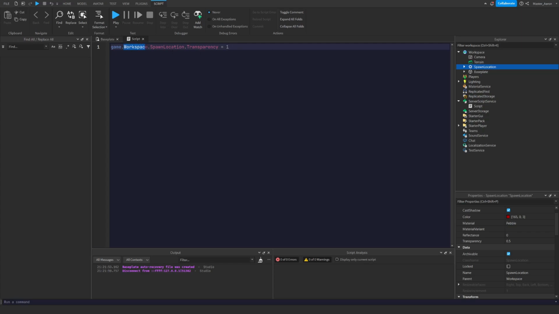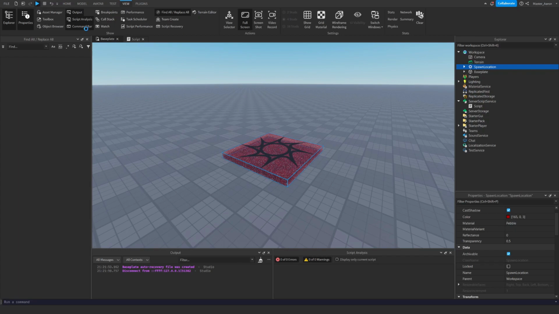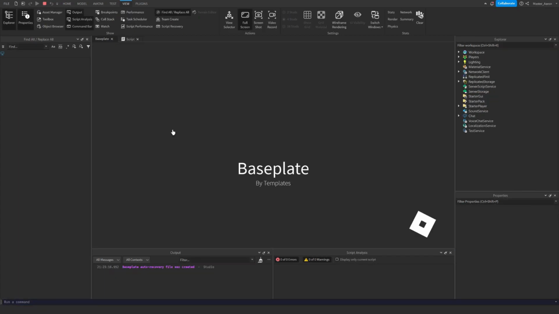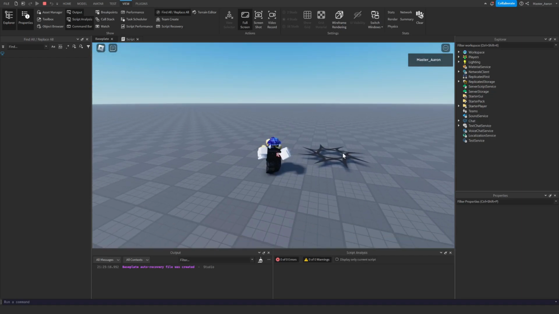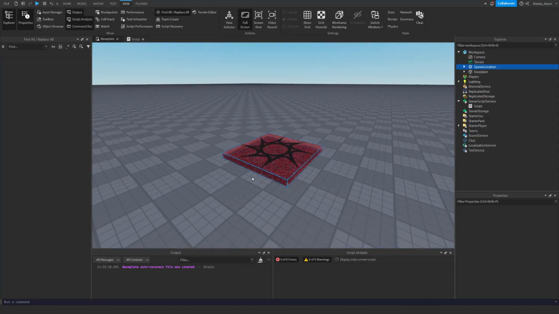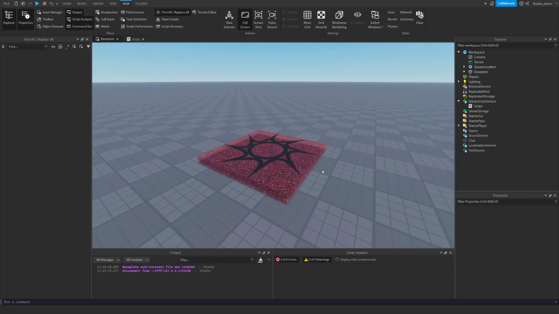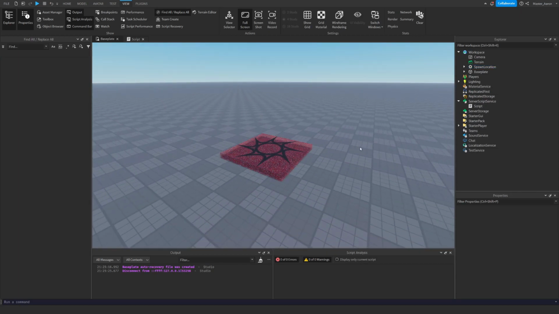Note that these are case sensitive, so if I had this as a lowercase t, this wouldn't work. This is an error. So make sure you keep that in mind that this is case sensitive. So I'm setting transparency to 1. So let's play the game, see what happens. And you can see that the spawn location actually turns invisible because if you remember, transparency is a number from 0 to 1, 1 meaning completely transparent.